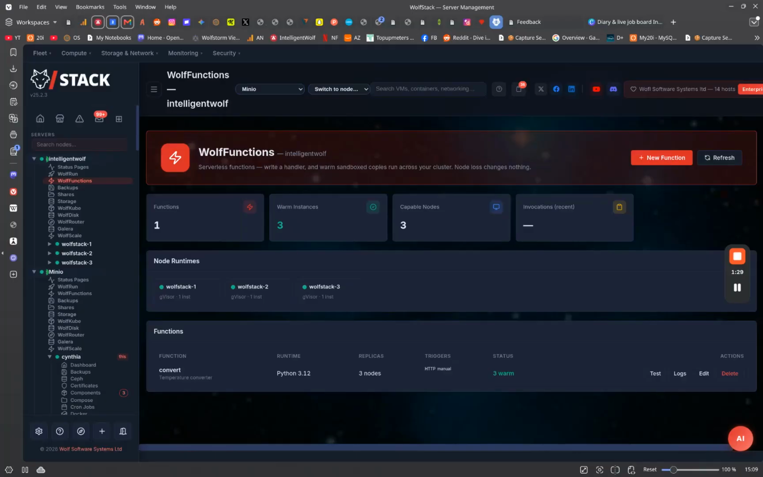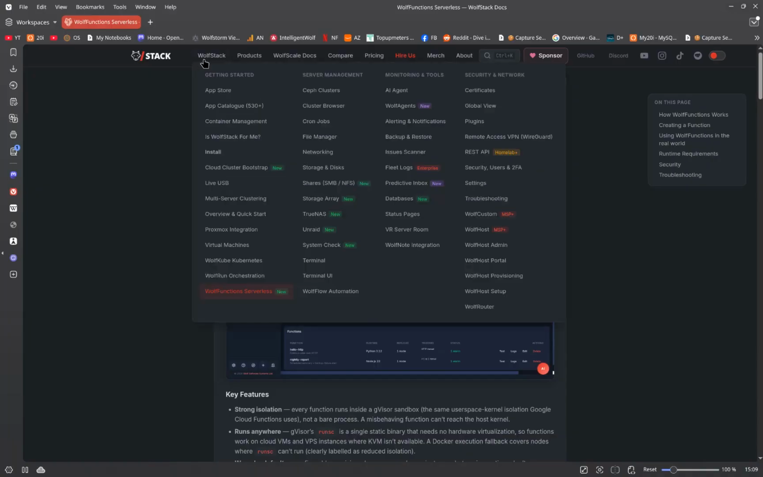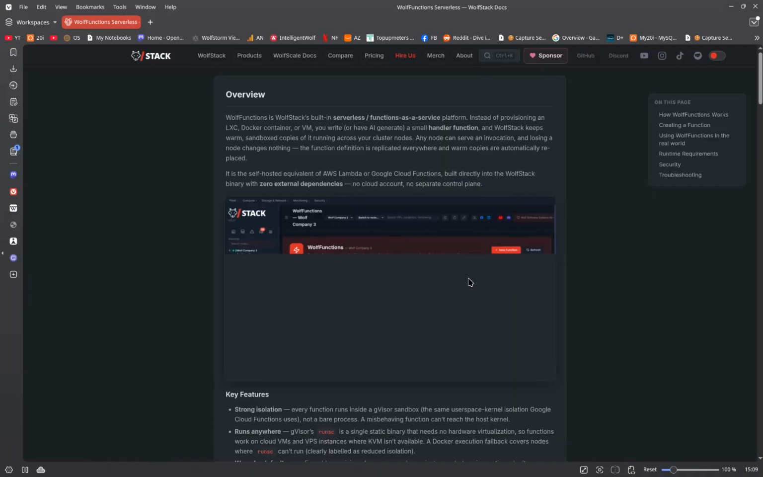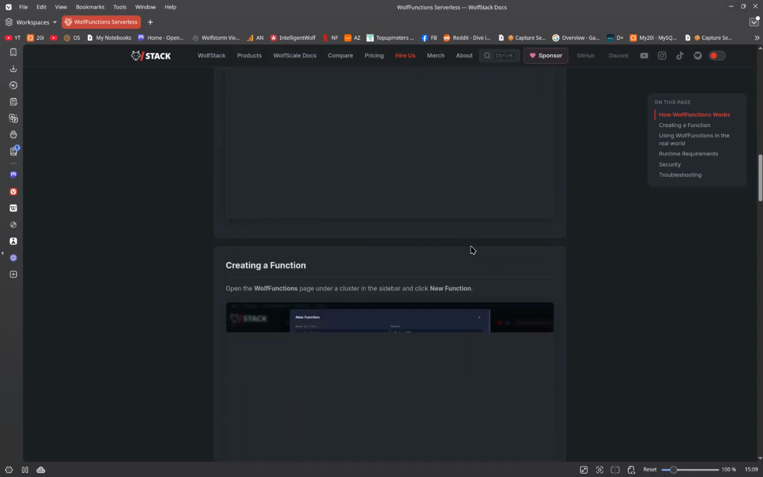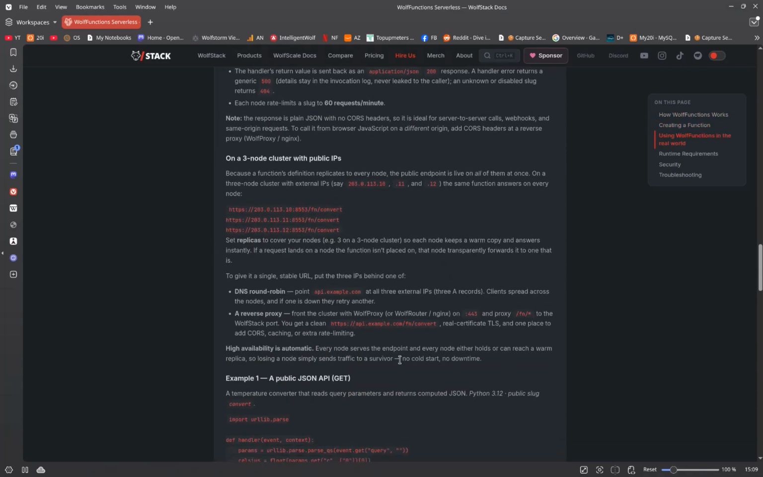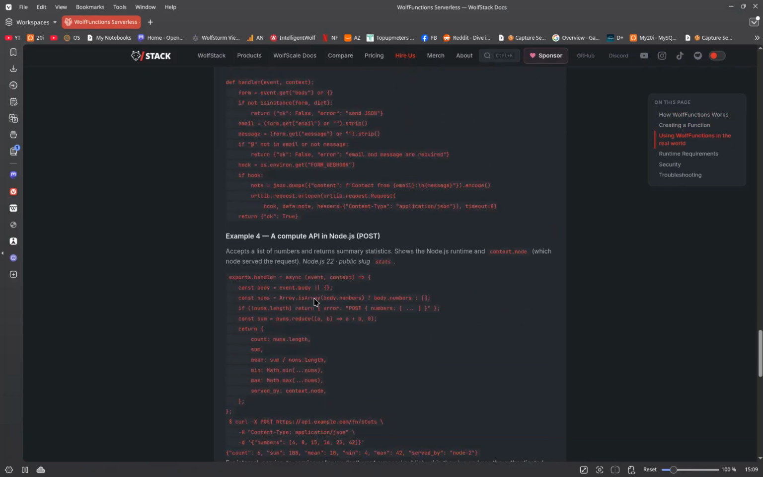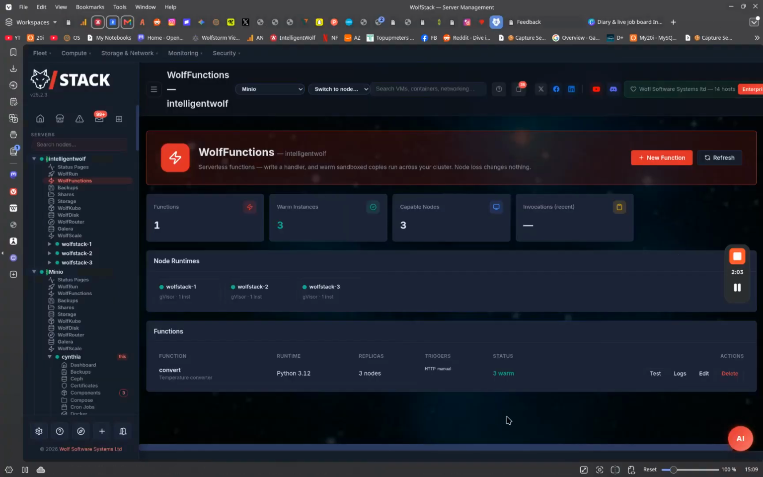Now, I'm just going to quickly point you at the website. We've got a new page here. So you go to the main page and you'll find a menu, and Wolf Functions is here under serverless, and it gives you some details of how it works. There are some examples, how to trigger it, setting up web APIs, and cluster public IPs. So you can set up little functions, and then it'll automatically deploy those across the cluster.